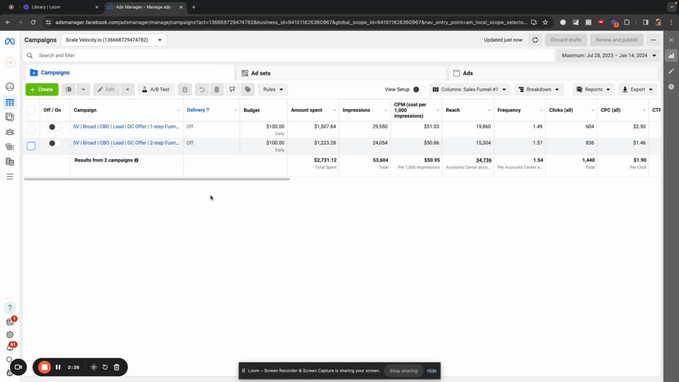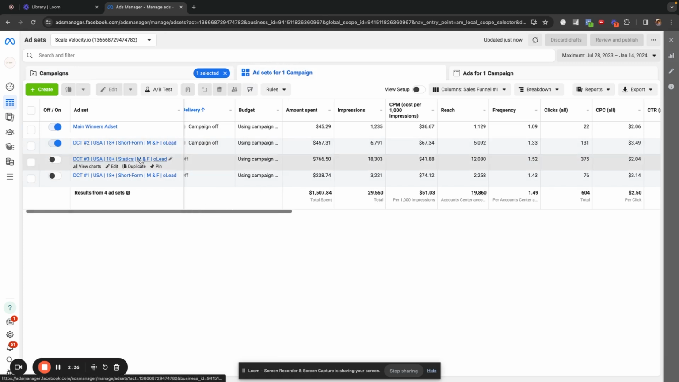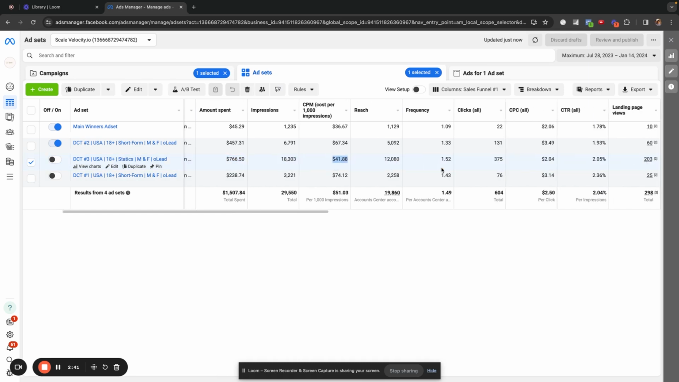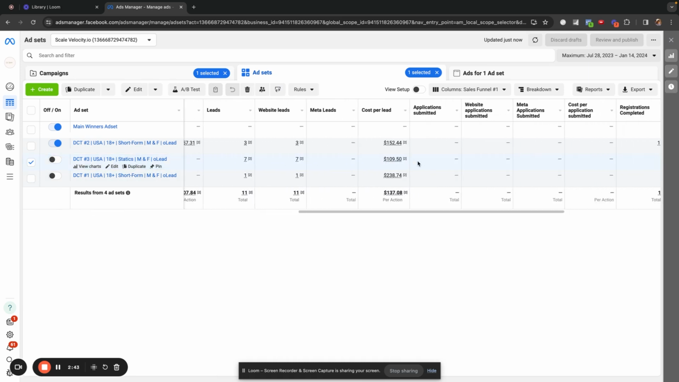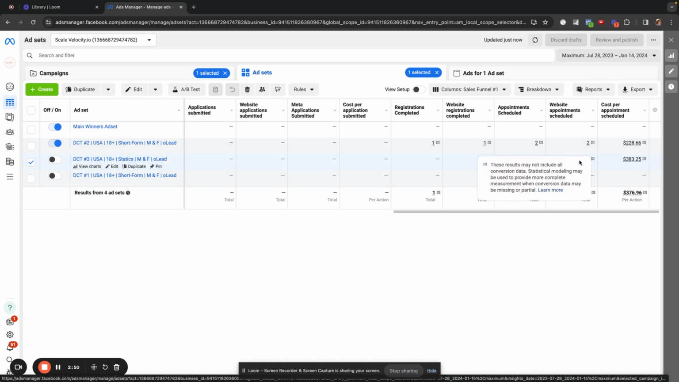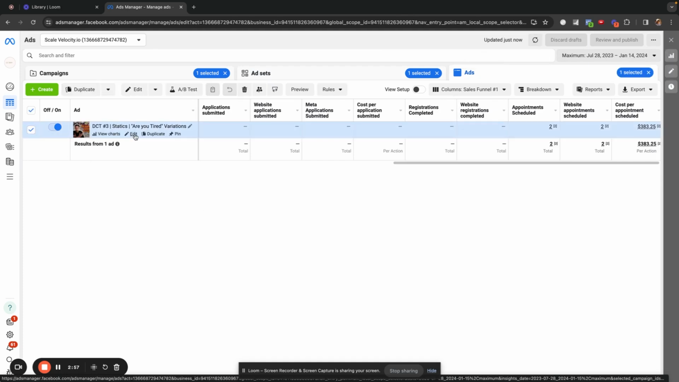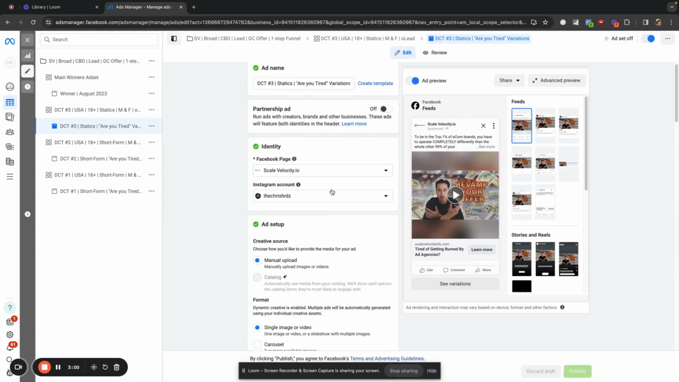So now let's break down this campaign. This had more spend. So the amount spent here, we have our DCT test, and then we have our main winners ad set hosting the post IDs. This specific DCT number 3 had $766 in spend. CPM was pretty high, click-through rate was pretty high, but if I look at our cost per lead, $100, which is not too bad because let's say my offer price is like $5K. 2 appointments scheduled, and then we're looking at cost per appointment at $300, which for my specific info product is not too bad.